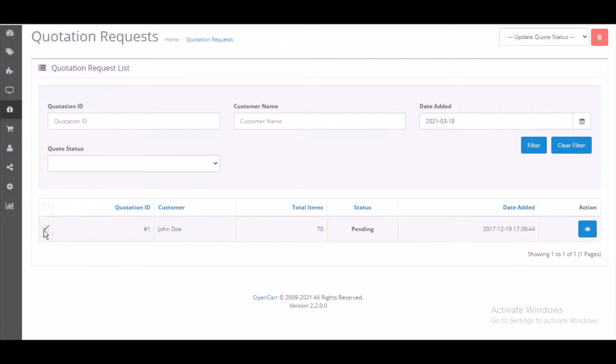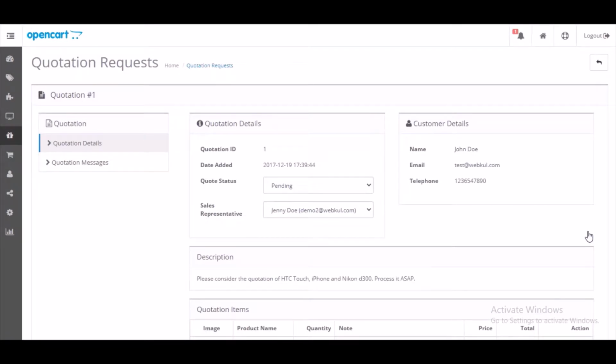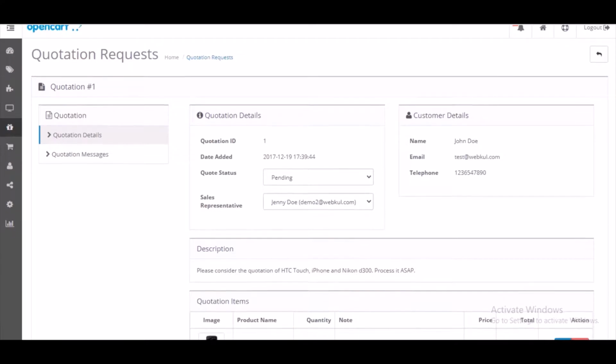So I'll be just clicking on this action button, view, and now here you can see that the quotation request page has two parts. One is the quotation details, another is quotation messages. So in the quotation details you can find the quotation ID, the identification number of the quote, the date and the time when the quote is requested by the customer. Now the status of the quote as defined in admin configuration with respect to action taken upon the quote. Now you can also see the sales representative.